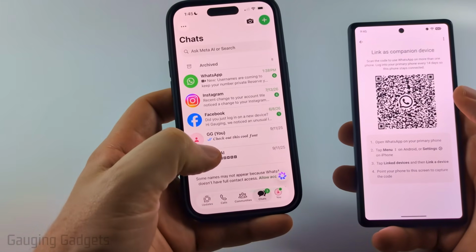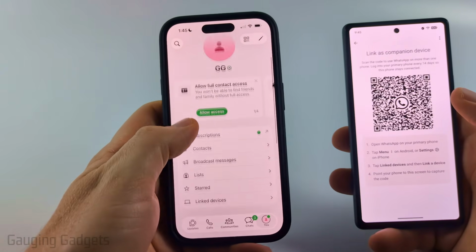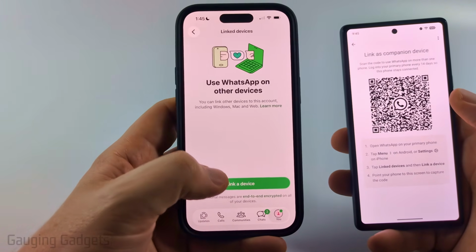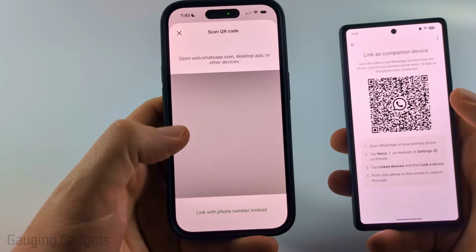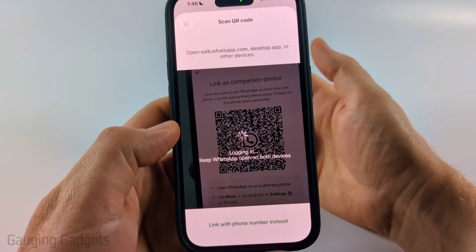It'll then give you a QR code. On the phone that currently has our WhatsApp account, open up the WhatsApp app and then select you in the bottom menu. And then in the menu, scroll down and select linked devices. From there, select link a device and then select OK.